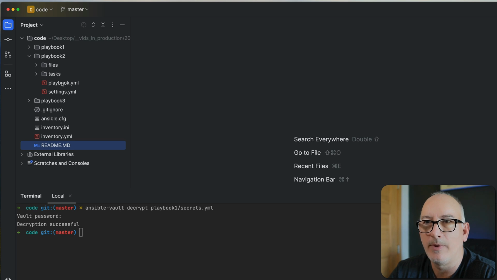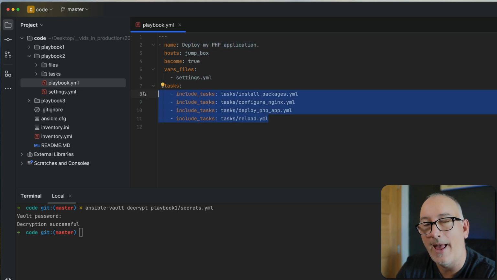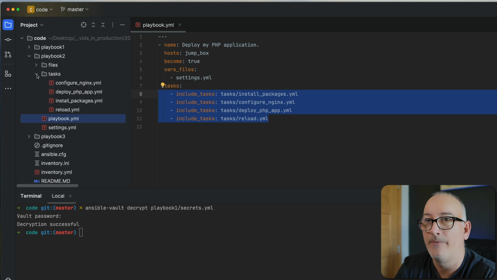So we're going to start with the playbook itself. The playbook itself has one play, and you can see it's called deploy my PHP application. And as you can imagine by that description, that's a little bit more complex. So you can see down here that there are 4 lines including other task files, and we've organized those in this tasks directory. So there's a tasks directory, and inside here, there's going to be 4 files. We'll look at these 4 files in a second.